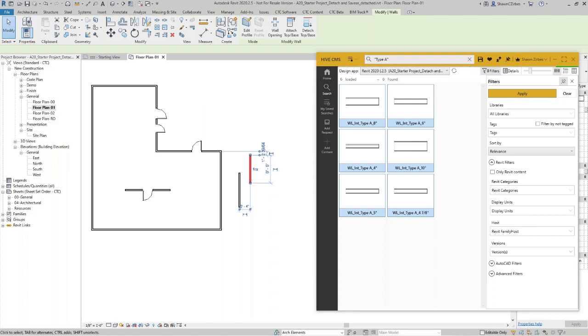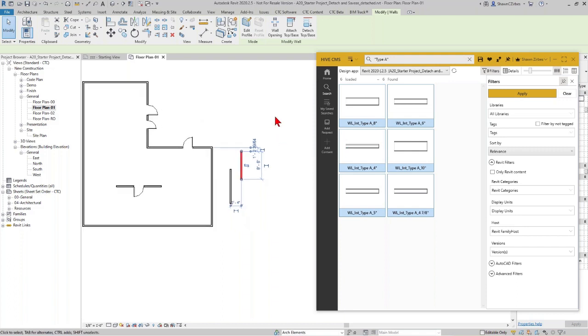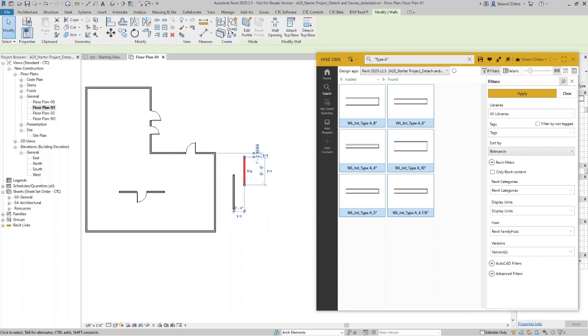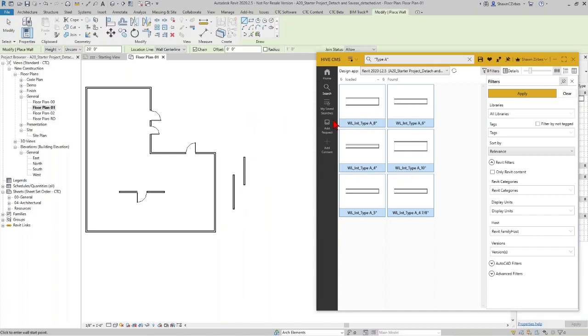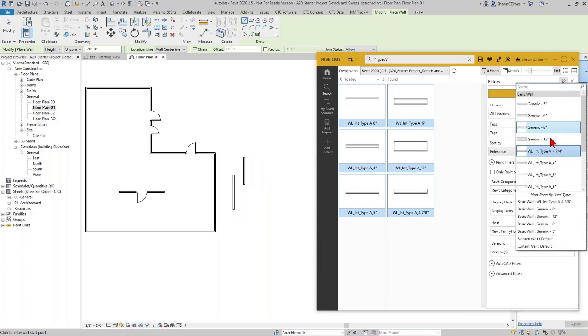But the nice thing is, as an end user, I don't have to go find where the original source model was, open it up, probably wait for a version upgrade, and then transfer project standards and get every conceivable wall in my project. I just wanted to load these 6 in. And now if I call up the wall command and drop this list down, all of those wall types are now available for me.